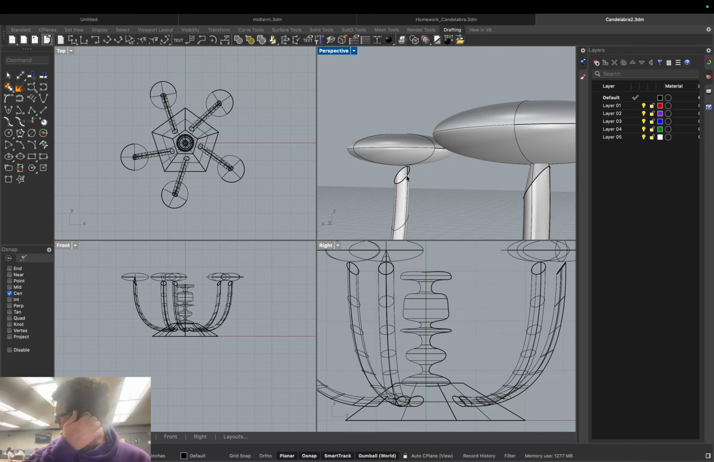How would I do that? Could rail sweep it, maybe? Let's try that. So we're going to go here.